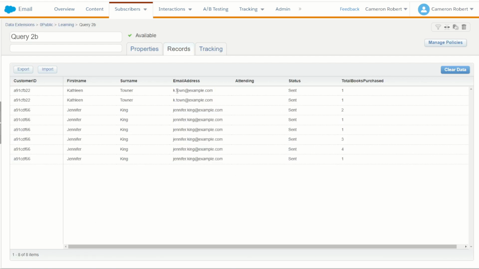We just want 1 row for each customer and then the sum of their books purchased. If I'd used count for Kathleen Towner, the count would be 2. If I'd used count for Jennifer, the count would be 1, 2, 3, 4, 5, 6. So I'm not using count, I'm using sum. I'm going to be adding the values together: 2 plus 1 plus 1 plus 3 plus 4, and so on.